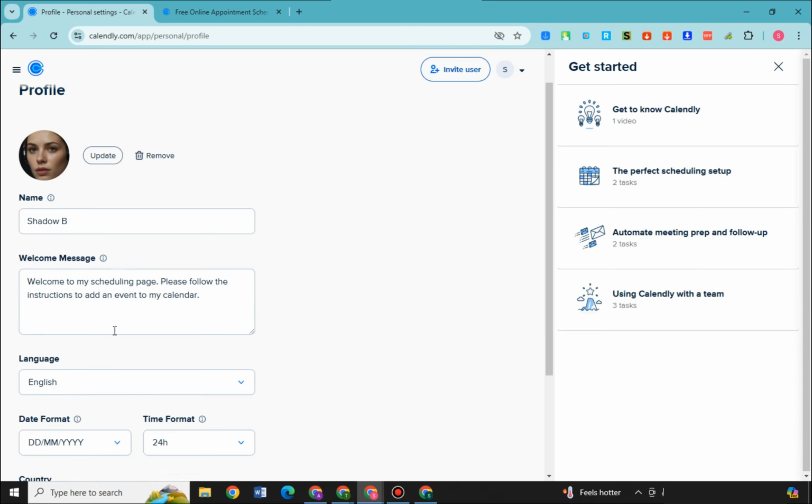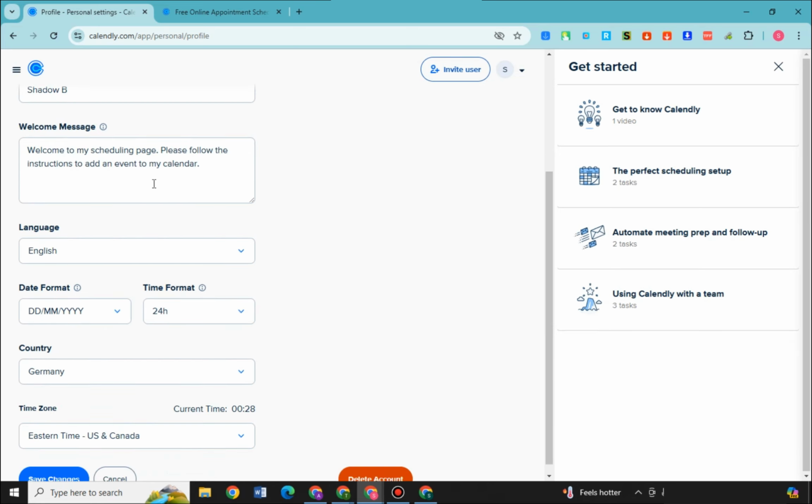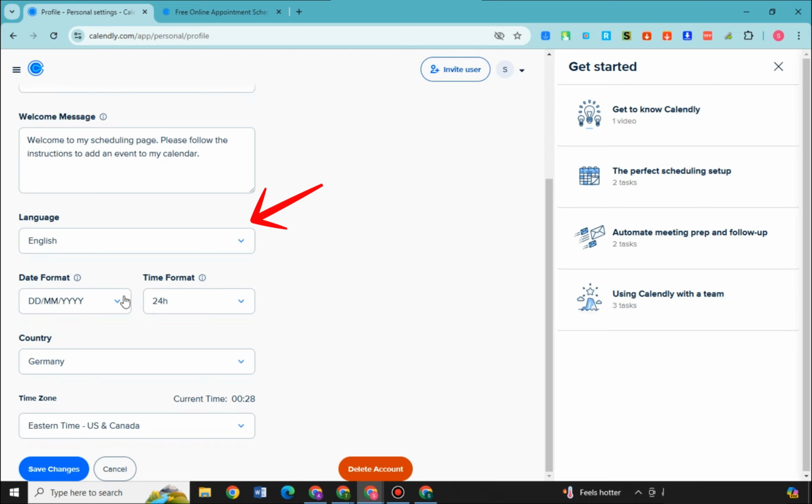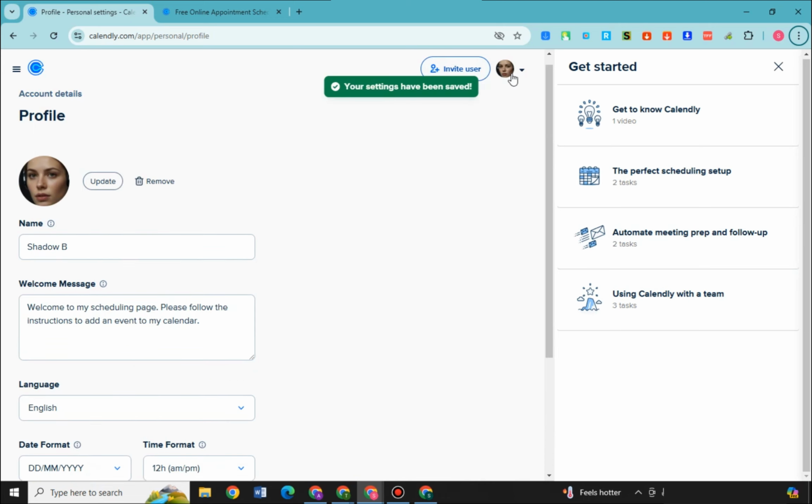Now you can change your name. You can add a welcome message. You can also change your language, date format, time. I want to change it to 12-hour. You can change that. And after that, you can now tap save changes. You can also delete your account if you want. Now the changes have been made.